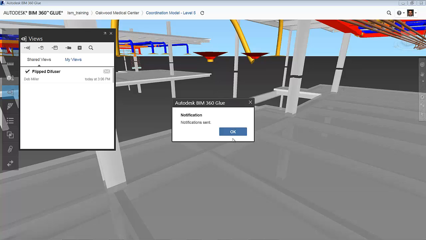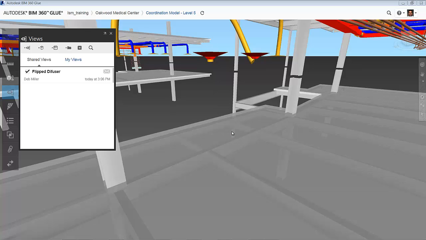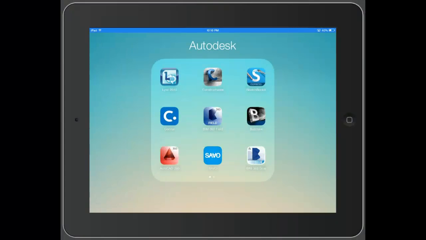So again, it's the same system we've been using up to this point, except for now on the consumption side, we're going to go ahead and get a notification on our iPad and consume that notification using the mobile app. So here we are on the iPad, and I have several of the Autodesk mobile apps loaded, including the one for BIM 360 Glue. Before I open the app, I'm going to also show how that notification is seen through the curtain here, the notifications on the iPad through iOS.